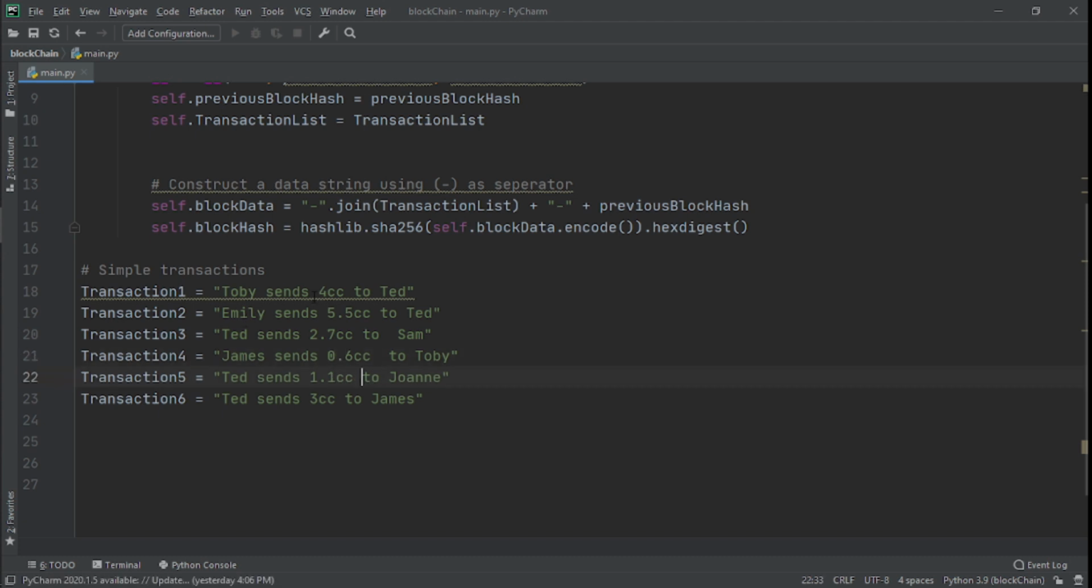So you can see here we say Toby sends 4 Code Coin to Ted, and then Emily sends 5.5 Code Coin to Ted. Then Ted sends 2.7 Code Coin to Sam. James sends 0.6 Code Coin to Toby, because James is really stingy, doesn't like sending money at all, only if he needs to. And then Ted sends 1.1 Code Coin to Joanne, and also Ted sends 3.3 Code Coin to James. So these are our list of transactions right now.